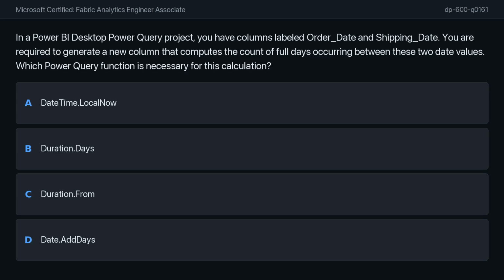In a Power BI desktop Power Query project, you have columns labeled Order Date and Shipping Date. You are required to generate a new column that computes the count of full days occurring between these two date values. Which Power Query function is necessary for this calculation?